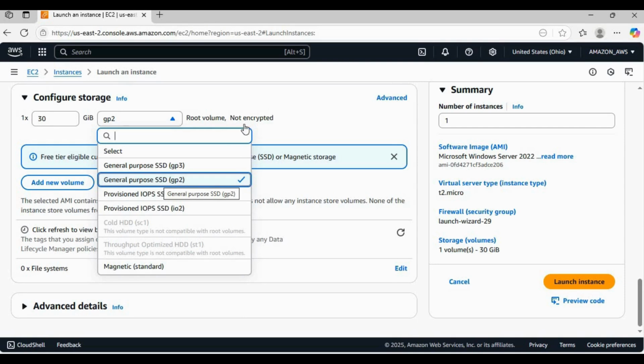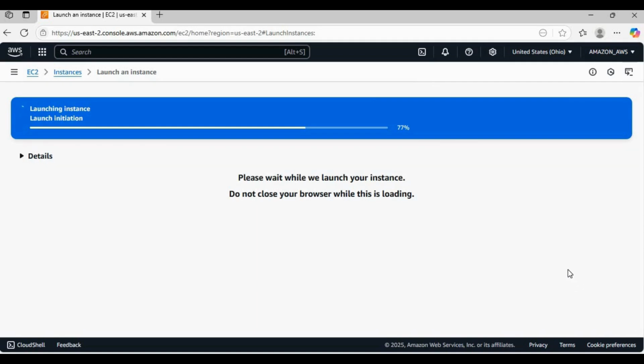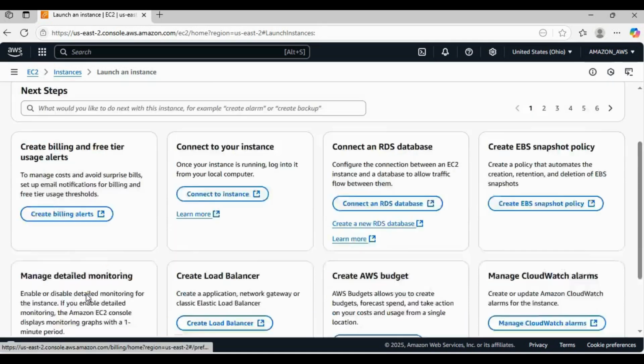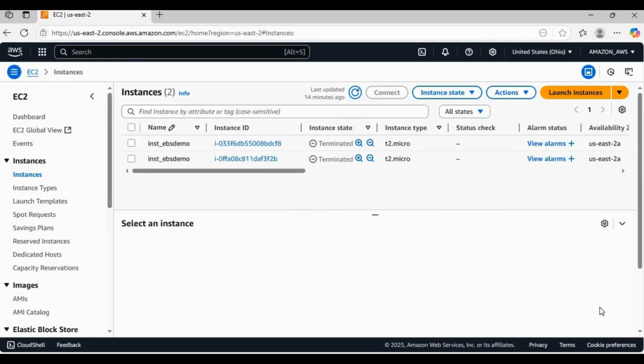Now, for our instance, which is going to get launched, we are going ahead with the default GB that's given, which is in the root volume. I'm just going to go ahead with GP2 and say Launch Instance. Go to View All Instances.